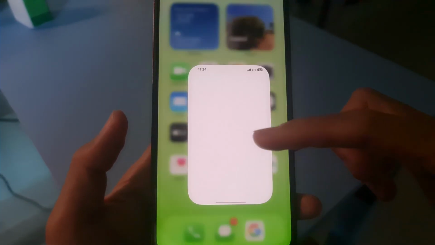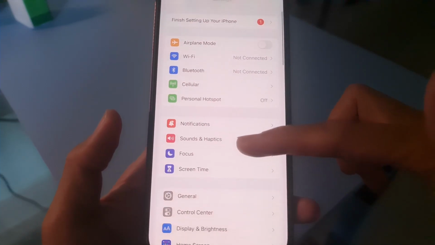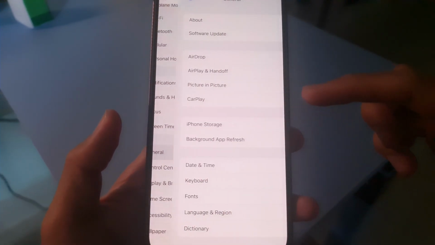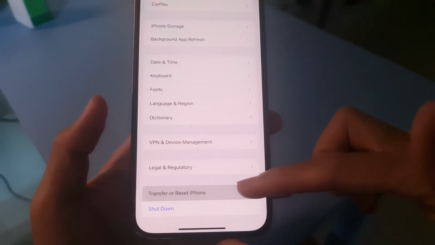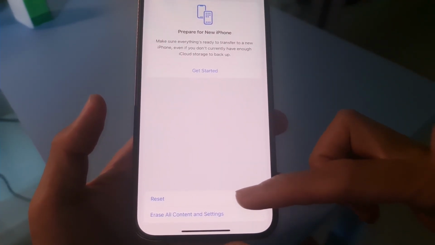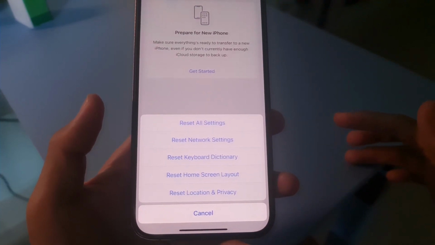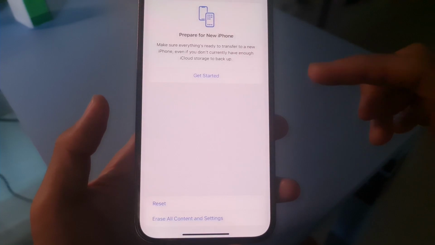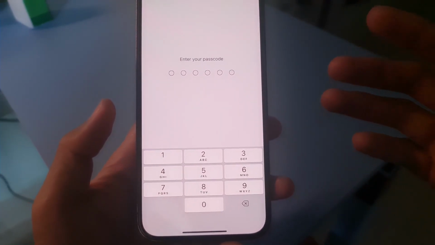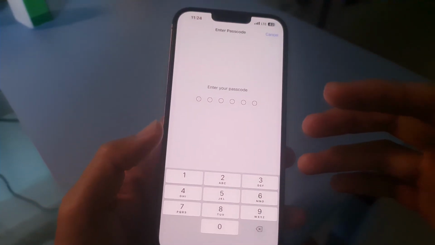Go to Settings. Tap on General. Scroll down and tap on Transfer or Reset iPhone. Tap on Reset, then select Reset Network Settings. It will ask for your iPhone's passcode. Enter it.